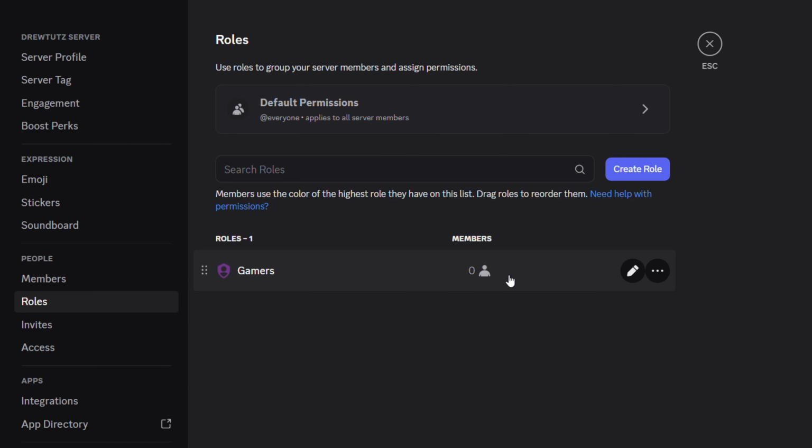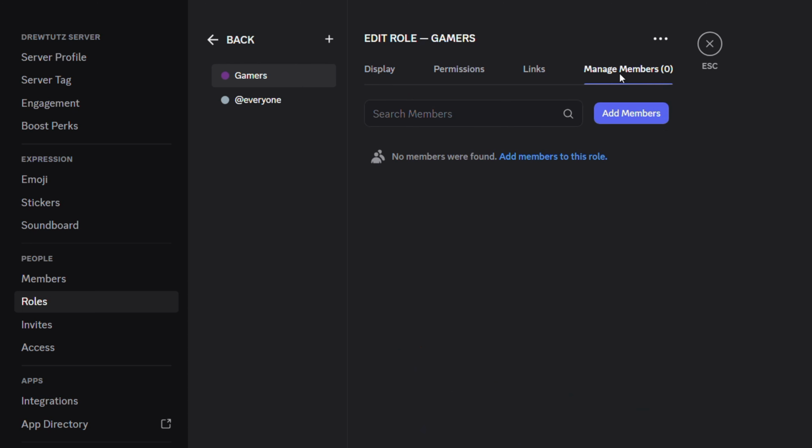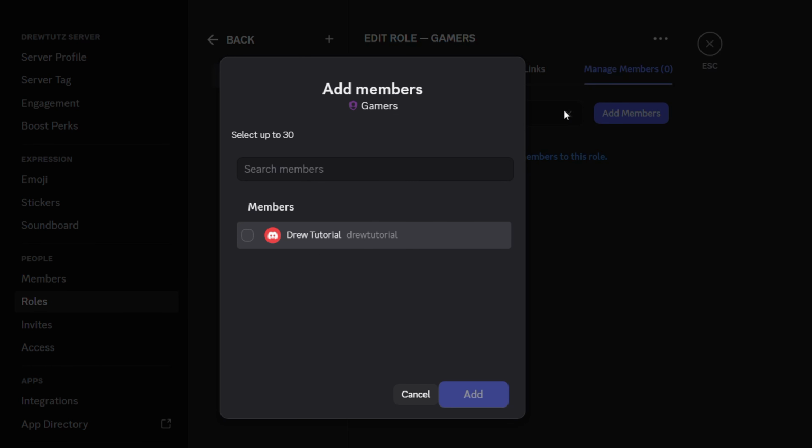If you have no friends in that role or you want to add people to this role, you can simply click on it, and here you will be able to find the section that says manage members. Click on that section and search for those members. Here you can add members to the role, and you can find your friends from here.